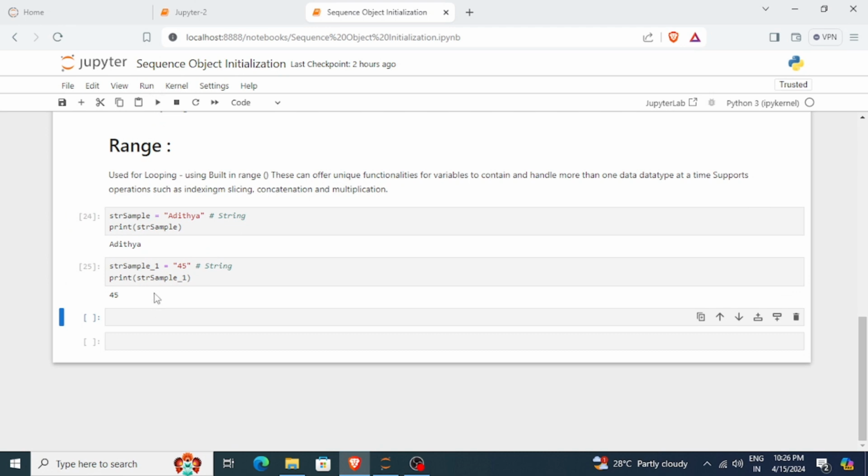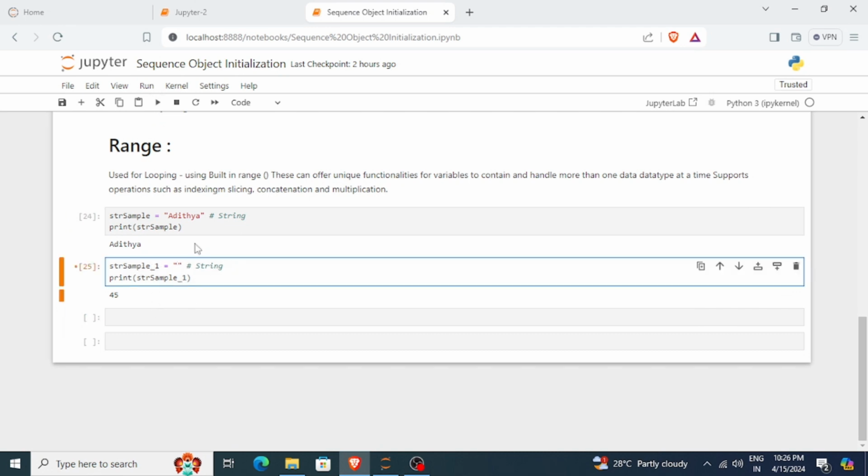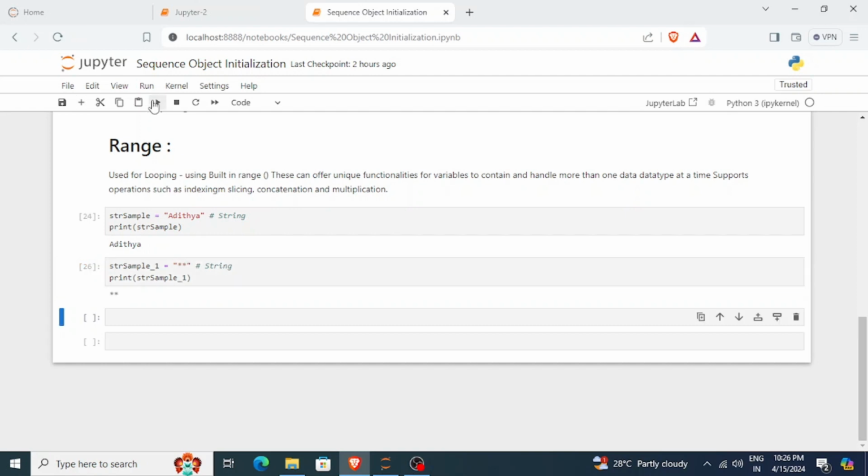Now it will come, you see. There was a mistake with the spelling. So now let us check with other characters. Yeah. So anything inside the double quotes is considered a string.